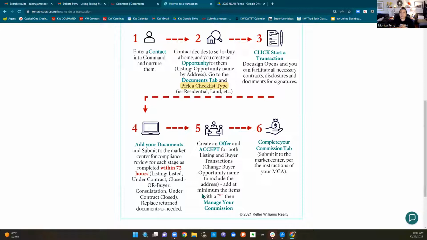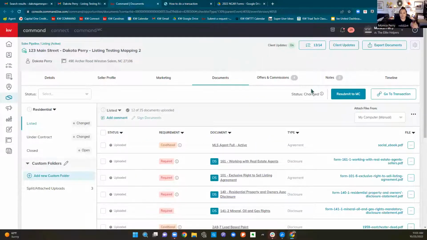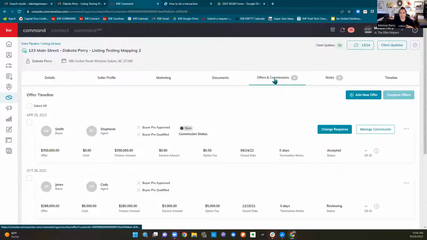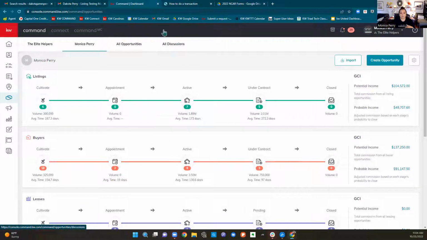The next thing you're going to do, whether it's a buyer or a seller, is create an offer and accept it. This is how we request our money, okay? So we're here, we've done our documents, we're turning them in. We're going to come over to offers and commissions. I'm actually going to go back to the one that we were just working in.